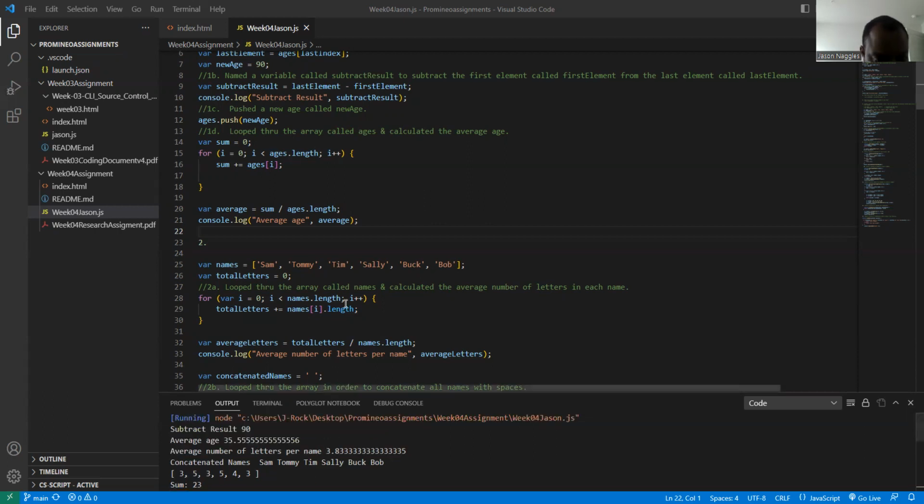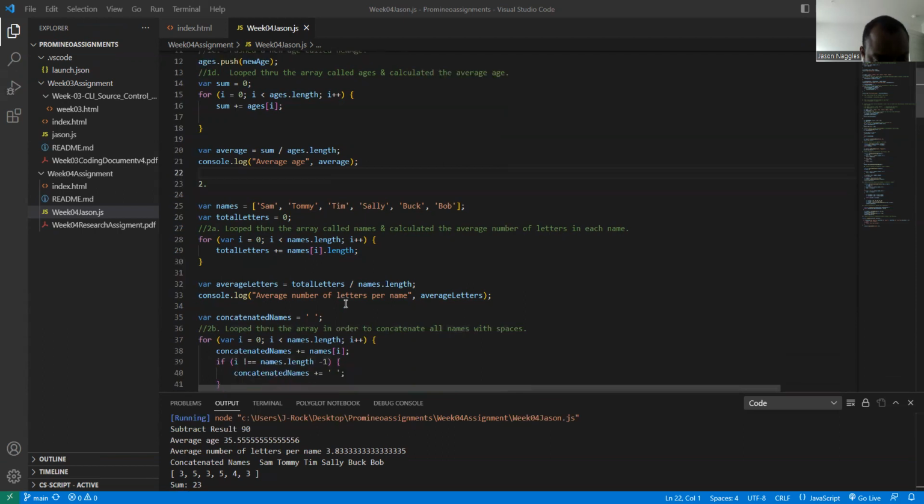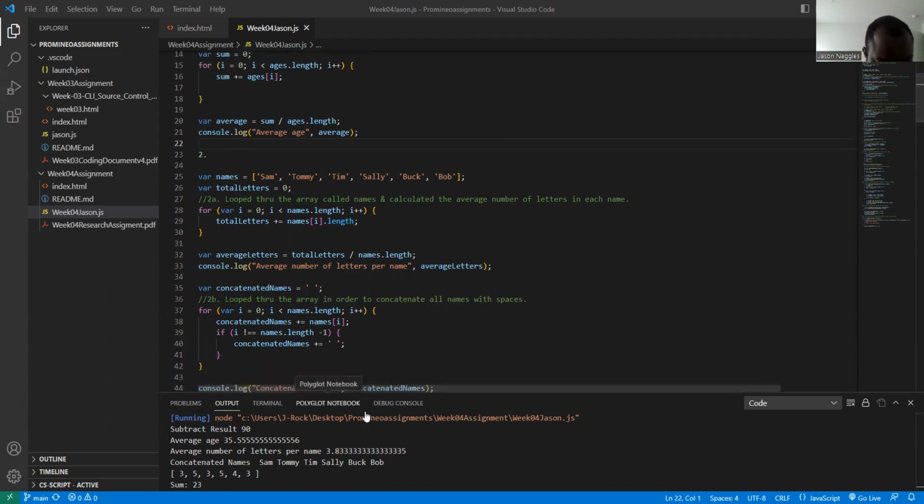What I did next was go to number 2B. I looped the array again in order to concatenate all names with spaces. And that's how I get those names: Sam space, Tommy space, Tim space, Sally space, Buck space, Bob. That's how I got all those.